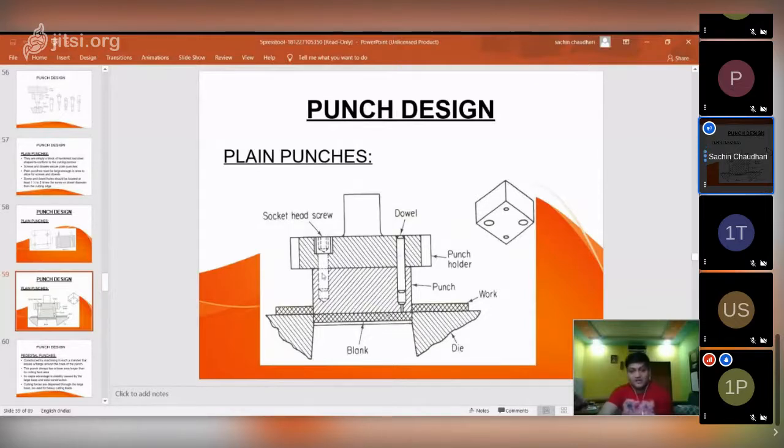बट दिस इज अ complete one piece material. Okay, which is attached to the punch holder with the help of the screw and dowel, and then it is attached to the ram. Okay, this is a simple punch design, whose size and shape dimension depends upon your blank shape and size.